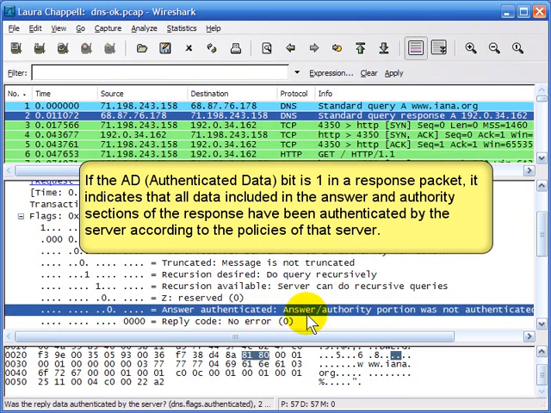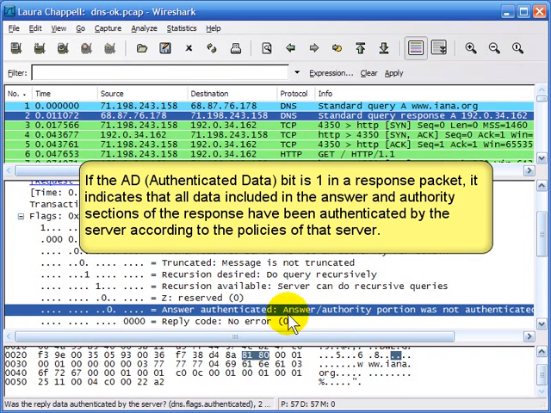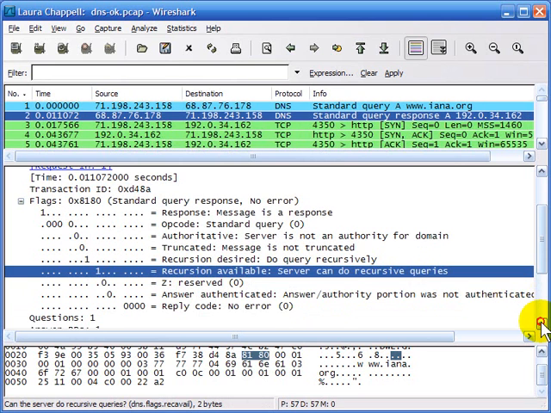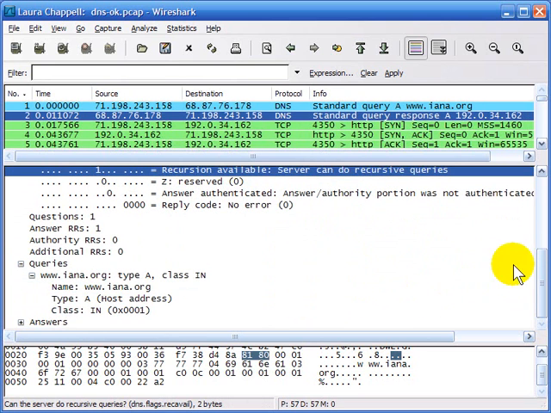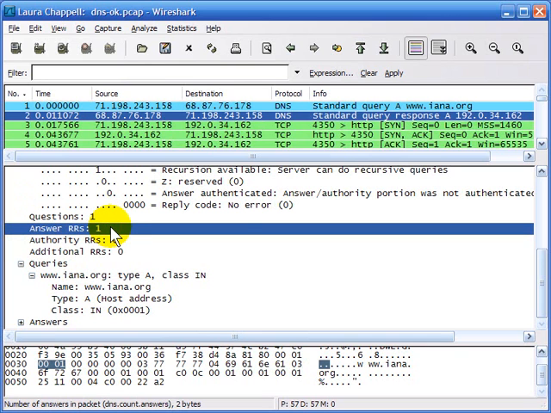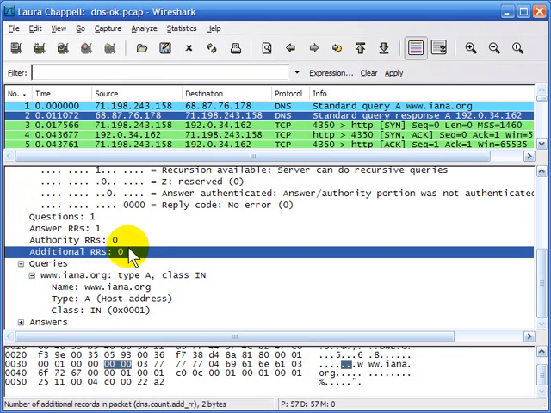This bit indicates that the answer, or the authority portion, was not authenticated by the server. If this bit is set to on, it simply means that the DNS server that responded has authenticated this information according to its own policies. We'll scroll down. Now the interesting thing with DNS communications is that the question is always restated. So we can see now in this summary area what's contained in each of the 4 parts. We have one question, we have one answer with a resource record, we have no authoritative resource record answers and nothing additional in there.